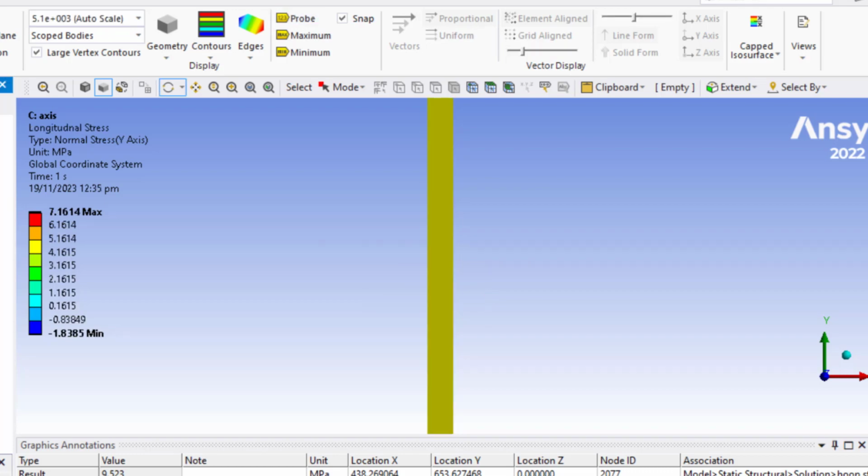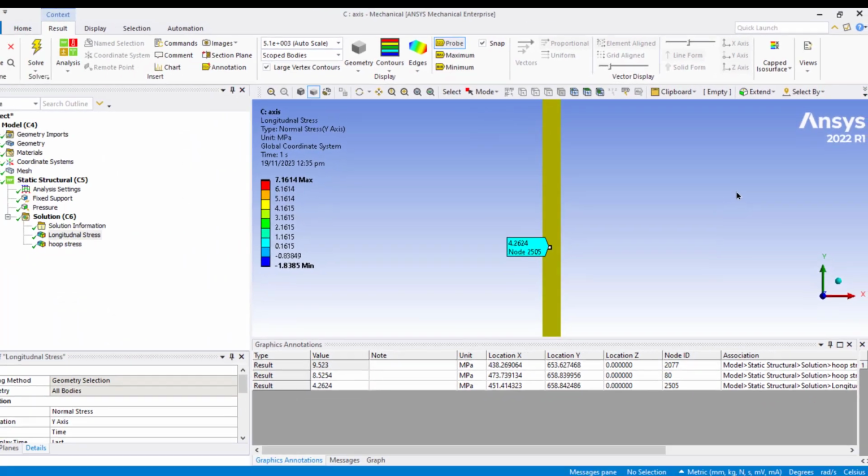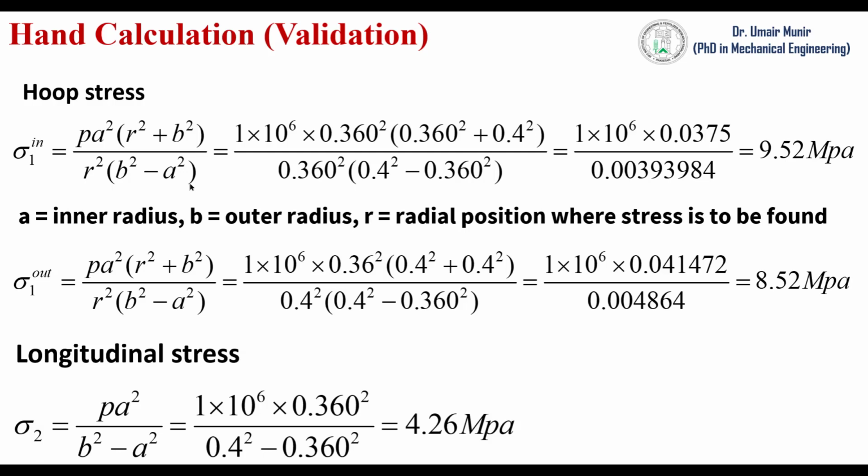Now we will look at the longitudinal stress, then click on the probe button, and the longitudinal stress is around 4.26 megapascal. Now we will compare these hoop and longitudinal stress with our hand calculation to validate our results. These are the equations that we use for the calculation of hoop stress and longitudinal stress. And we can see that the calculated value of hoop stress and the longitudinal stress are very well matched with our Ansys results. So our solution has been validated.